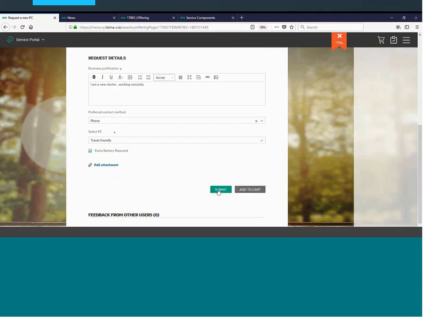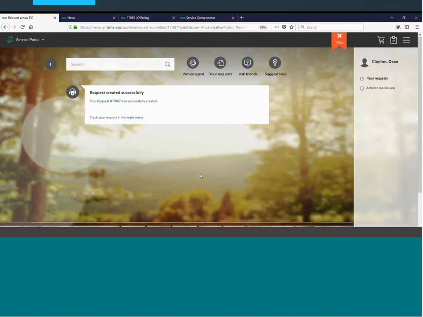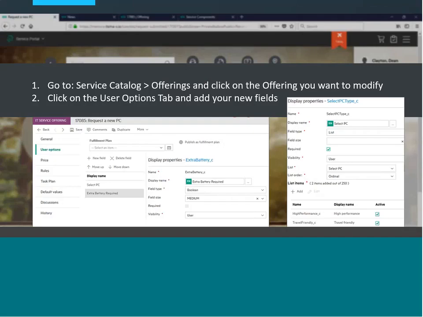So how do we do that? Quite simple. So first, we go to our catalog and the offering that we want to put this on. From that point of view, we then obviously want to add those user options, those new fields onto that request. So here we've got two. So we've got select PC, which you can see on the right-hand picture, a drop-down list with two options.